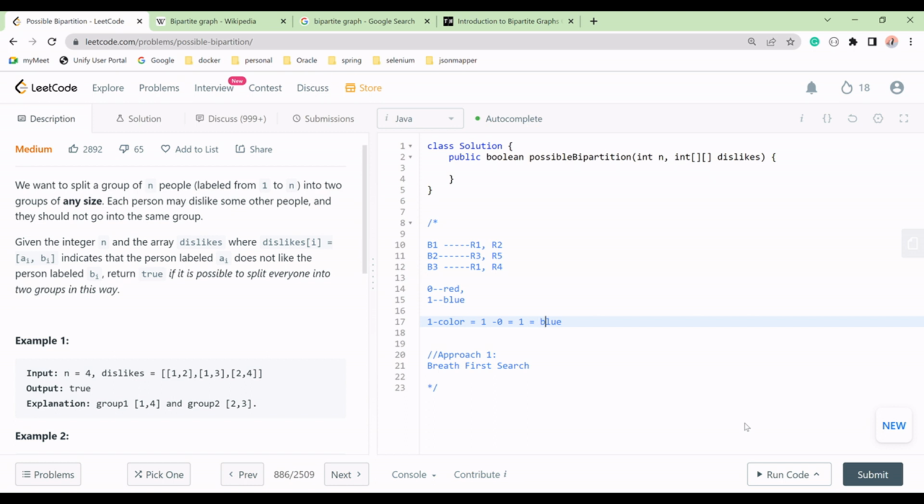Similarly, if we are at blue, what will happen? 1 minus color equals 1 minus 1, which equals 0, and that will be our red, correct? So in this way we can do that.